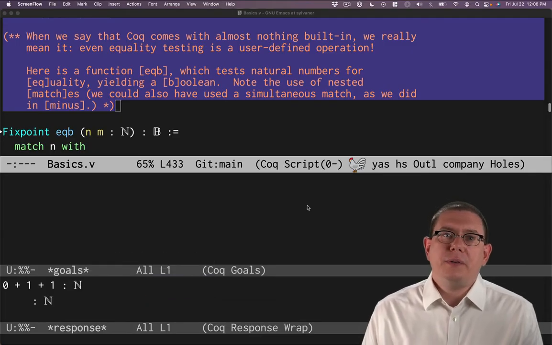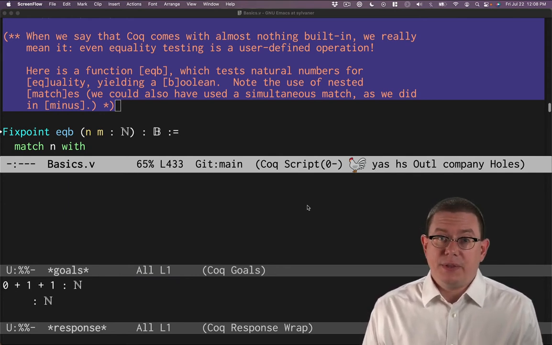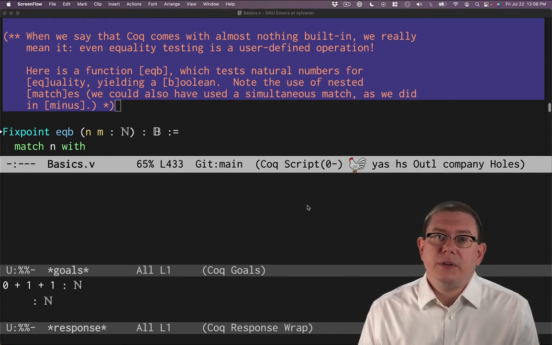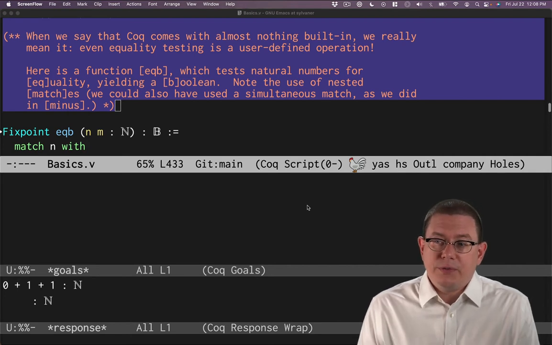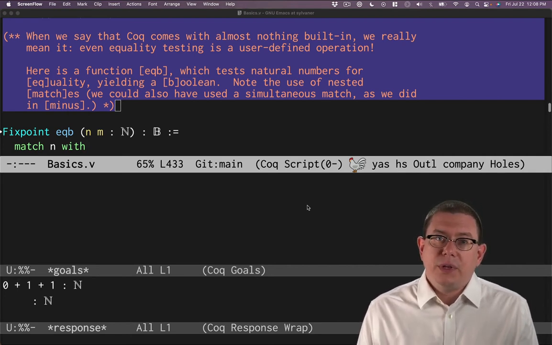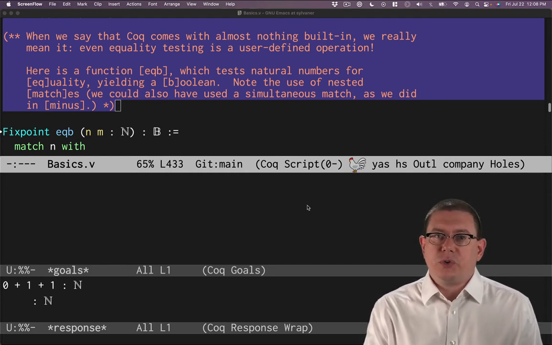We've been building up all of the definitions for natural numbers from scratch by ourselves, in the same way that the standard library does, in order to get an understanding of some of Coq's basic features, as well as an understanding of how natural numbers are in fact handled in the standard library. Now, we've defined plus and minus and so forth, but it turns out even equality itself is something that we can define from scratch here.